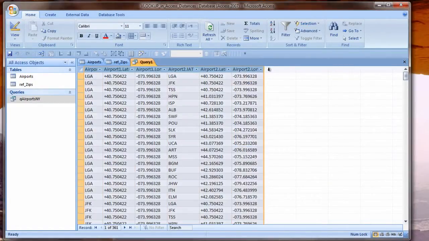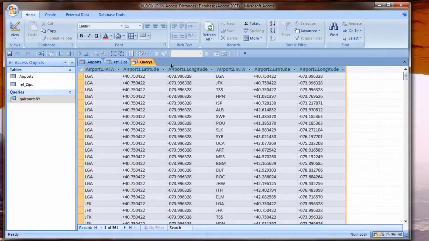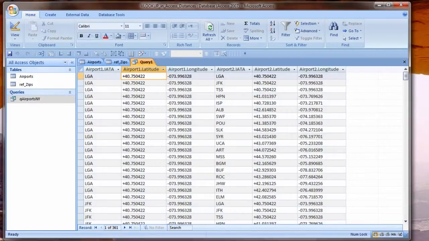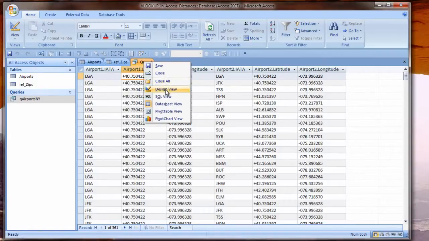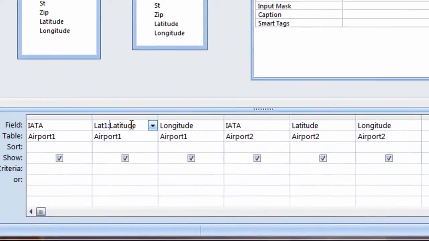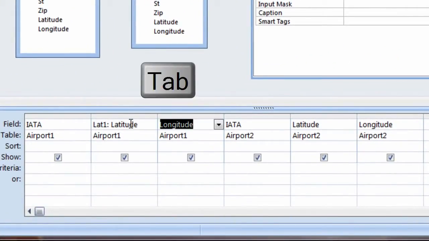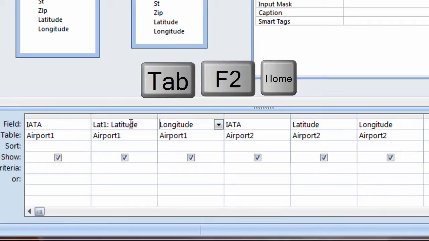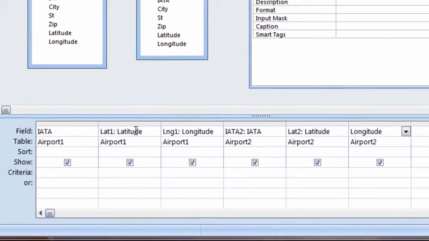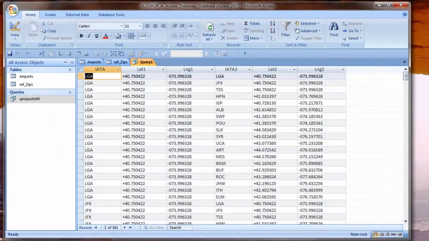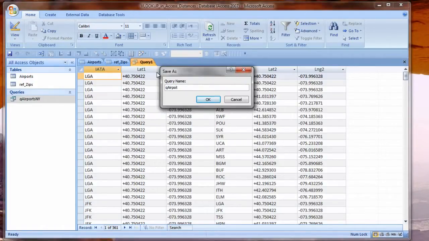However, I don't like these long labels at the tops of the columns, and that's because the field name latitude is in both places. The field name longitude is in both places. Same with IATA. So I will specifically label these. I'll label this one Lat 1. Now press Tab, F2 to edit, Home to go to the beginning. Alright, now I have labeled all my columns so they'll be easier to tell apart, and shorter names because I'll be typing them. I'll give this query a name.